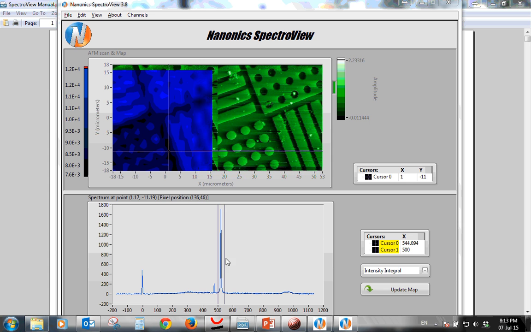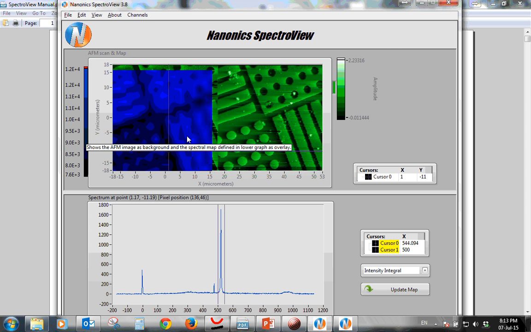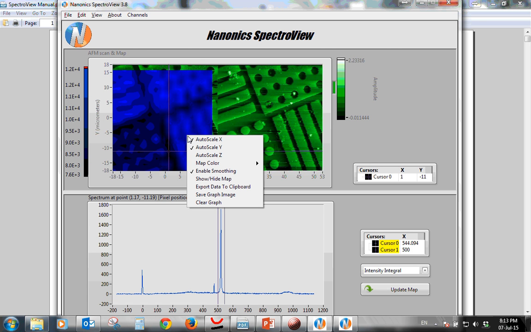Okay, we can also look at the wavelength of maximum intensity inside this bandwidth between two of these cursors, but we're going to keep for now the intensity integral. Also here you can do some different options by right-clicking on the map. Okay, you have different options. You can also change the map color.